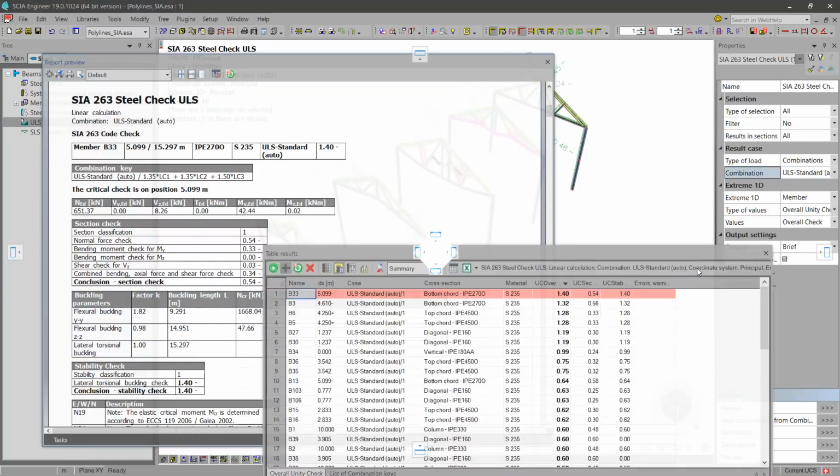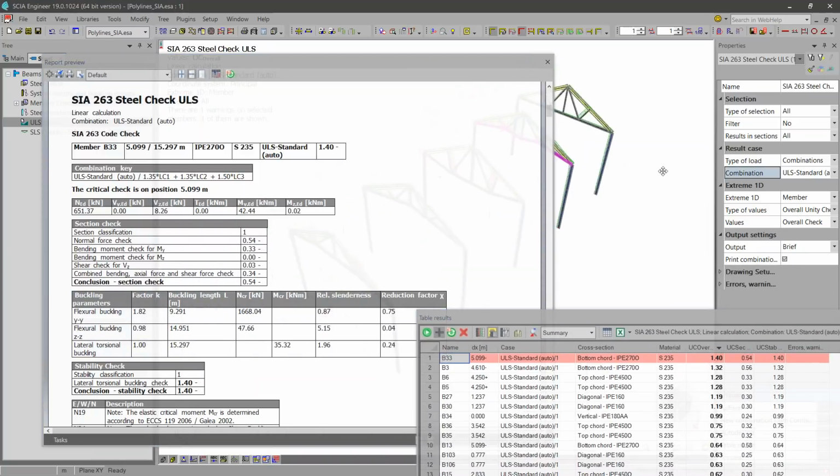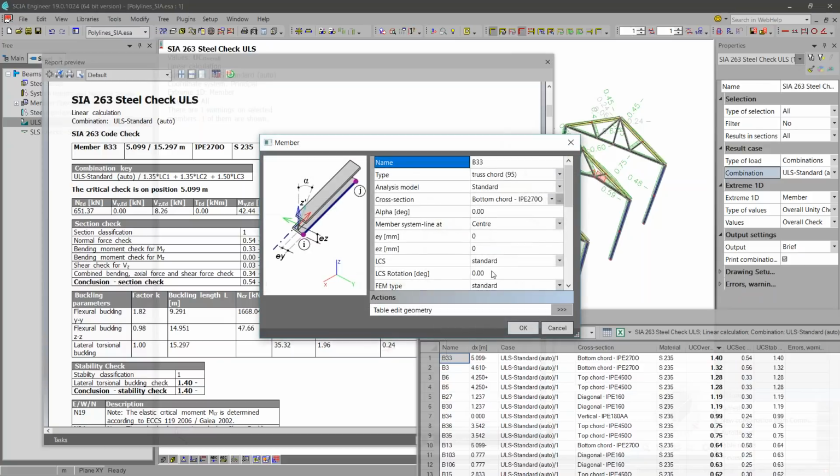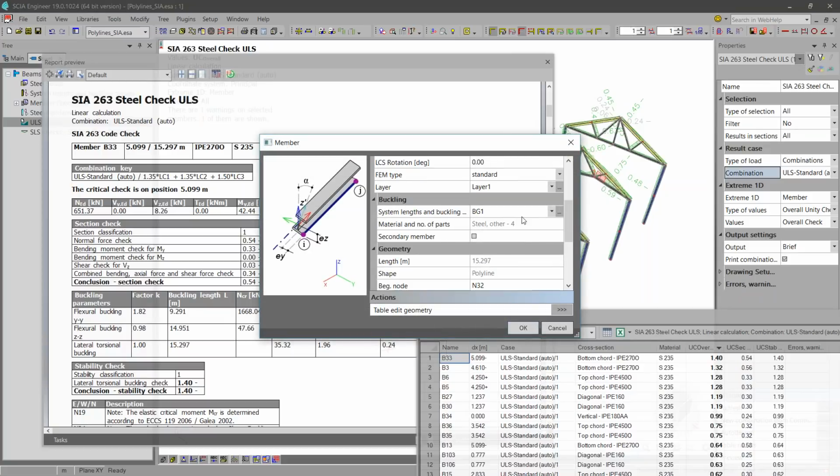So directly from here, I can verify the buckling lengths that are used for this polyline member. For flexural buckling, I can see that more or less the system length used was around 5 meters, and for out of plane buckling, a length of 15 meters has been used, which is more or less the length of the member.